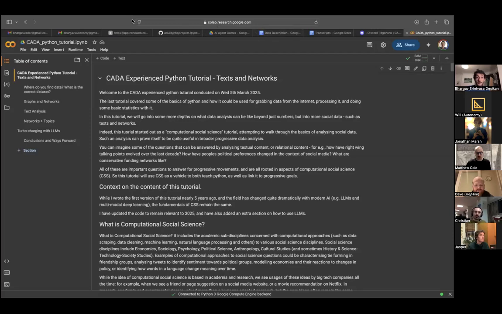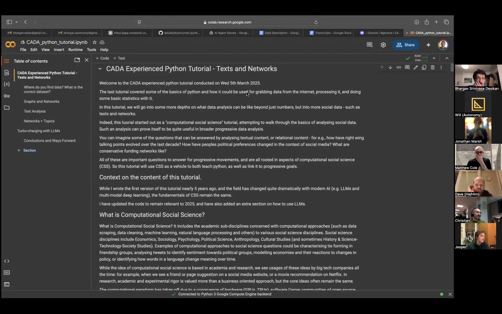Cool. So now you see the Google Colab. There's a lot of text. I was just writing it out for myself, honestly. But basically it's a lot of what I just told you: we're going to move past graphs, move past tables and numbers, and move into text and networks.